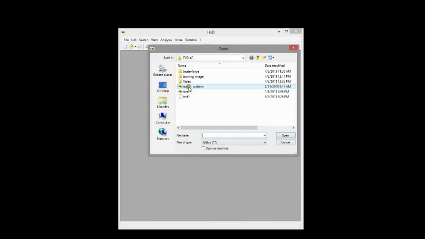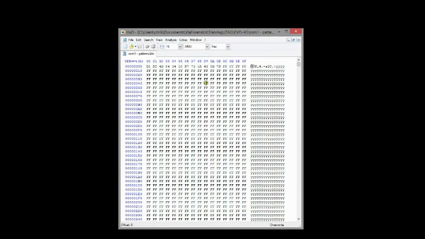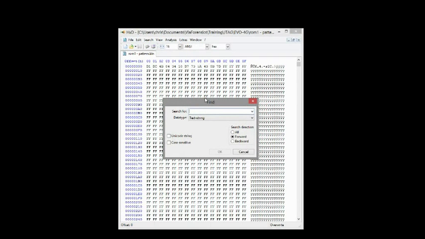Okay, in this video we're going to show you how to get the gesture key out of the image file. So just load the JTAG image into a hex editor, and let's just do a simple search here. We're going to look for gesture.key.